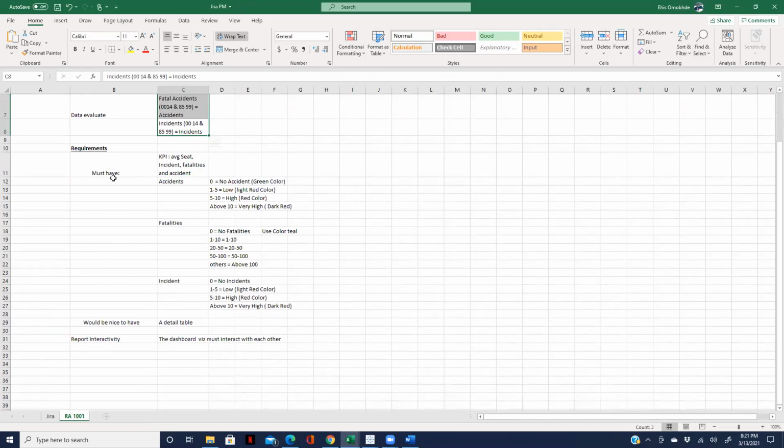Then these are the requirements they want in this data. They say must have. A must have means that the report must have those requirements. You cannot do without them. So all this is what the report must have. Here it says a KPI. KPI means key performance indicator: average seats, incidents, fatality, and accident. So they want to see a KPI that shows the average seat, the average incidents, the average fatality rate, and so on.